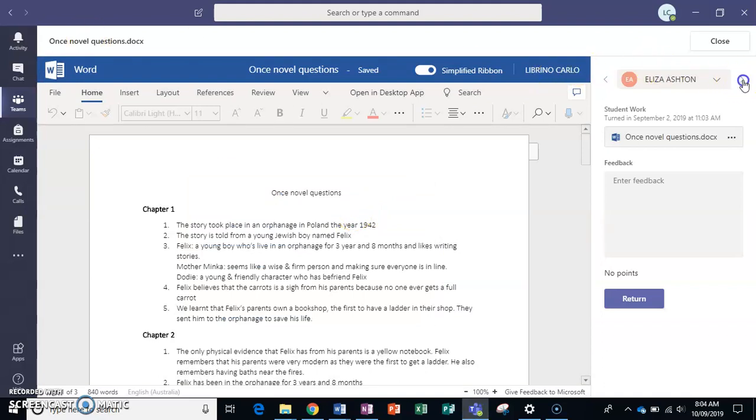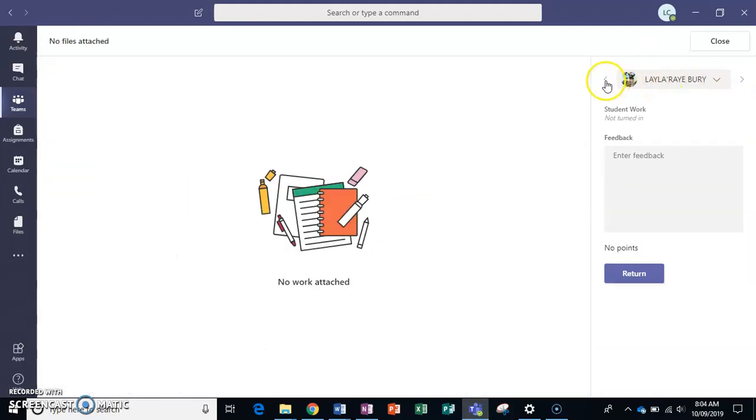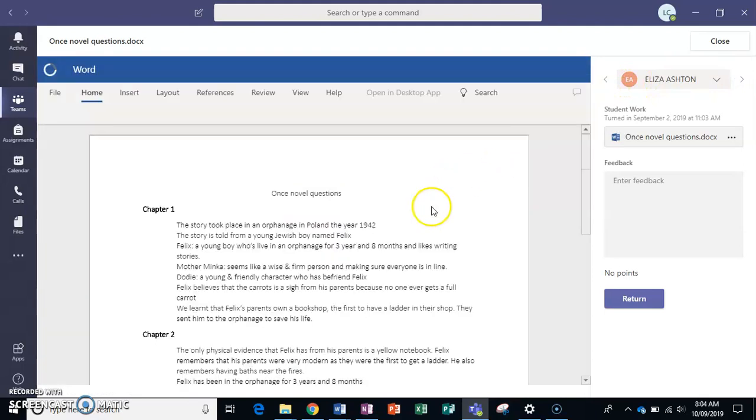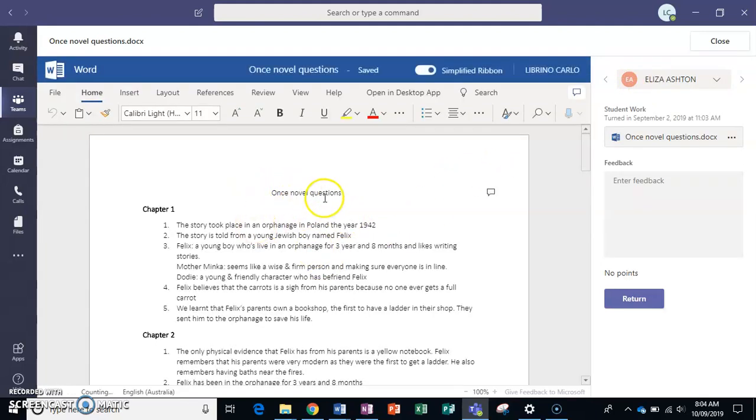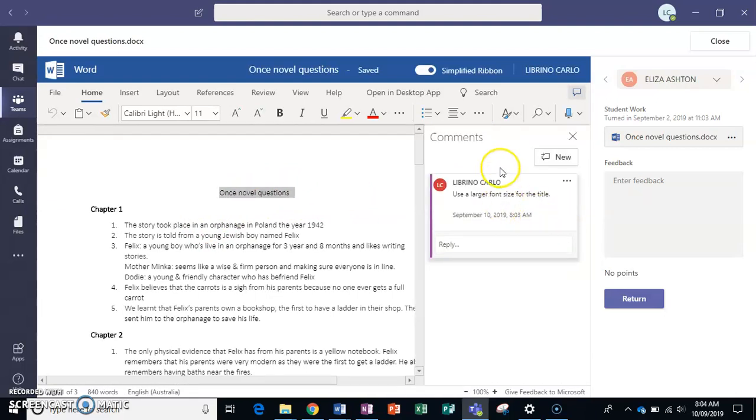If I go to another student and come back to Eliza's, it should hopefully come up. There it is. If I click on that, you can see the comment that I've left.